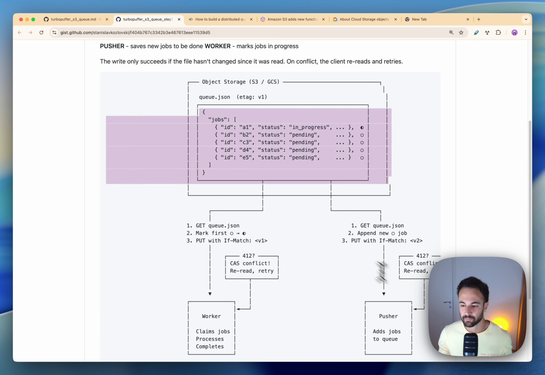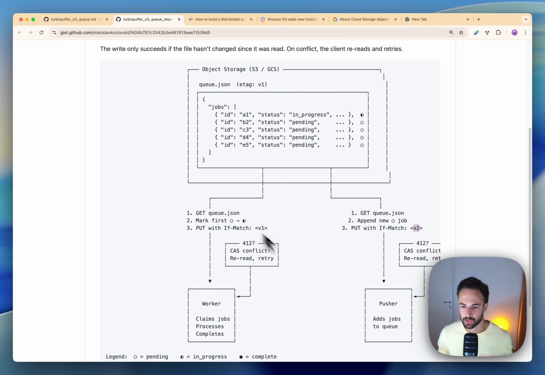the current state, or it potentially has it in memory. Then it appends a new job, so let's say this new E5 job, and then it says, okay, put this if it matches with V2, I guess. I think I got this wrong in the opposite order, so let's start again. The worker here gets the queue.json, reads it, and then marks the first item as being in progress. So it claims that item and it starts working on it, whatever the job is.